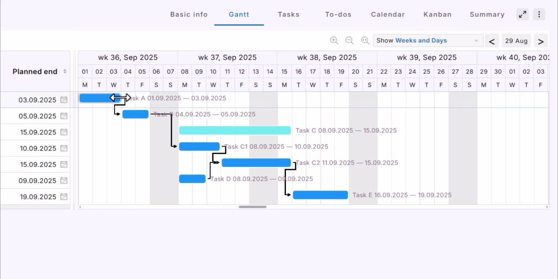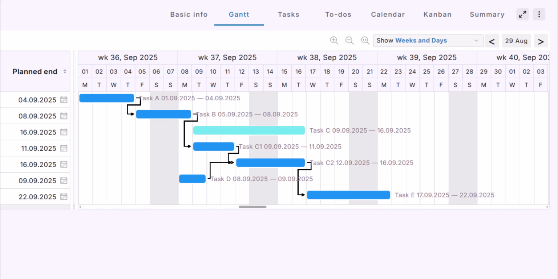Notice how dependencies affect the schedule. If task A is delayed by one day, I'll move its end to Thursday. Now you can see the impact on the following tasks. They also shift by one day. Some gaps may appear, but those are allowed unless the dependency is strict.